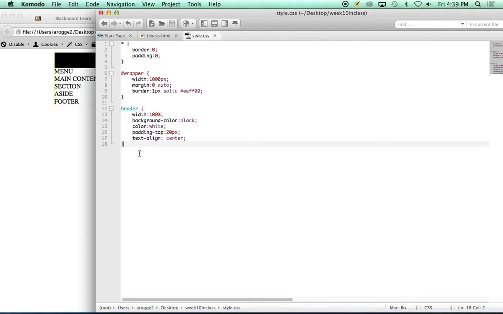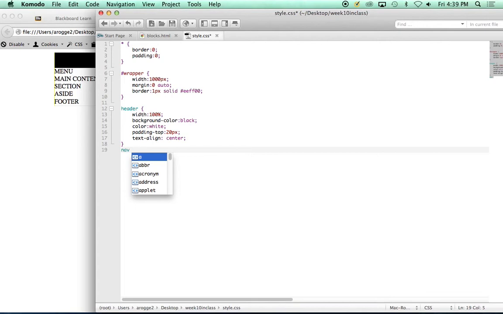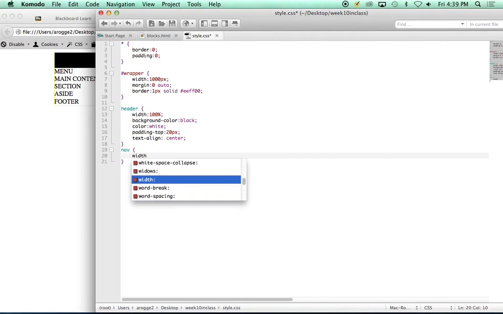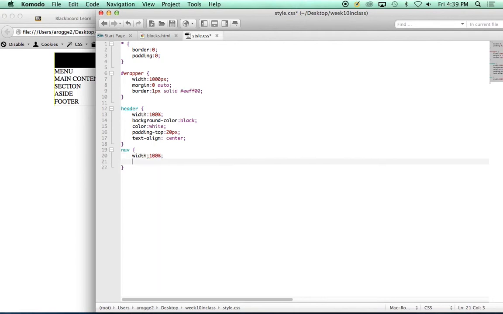Okay, that was the menu. Now we have a menu, which we called, oh, I should have used menu instead of nav. Okay, I called it nav. And we'll go ahead and do a top menu. And we'll just go ahead and set it to 100% also.